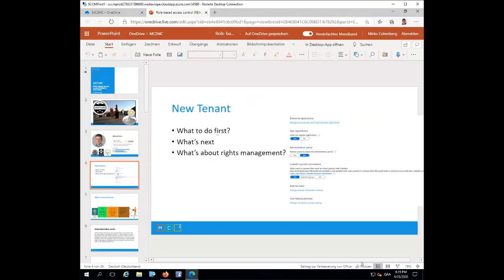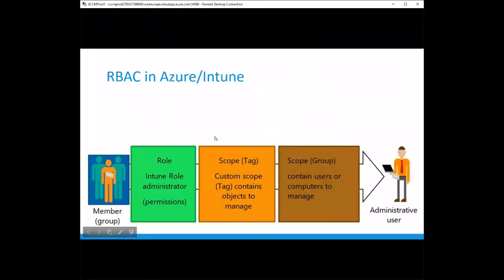So next, we want to go a little bit deeper for role-based access control. The scenario is the following. First of all, you have to create a member group, and those are like administrators for special roles. Next, you can create a role like an Intune administrator role. This role is already existing. If you like to create your own roles with special rights, then you need to have a P2 license for Azure Active Directory to create your own roles, like job profile based roles.